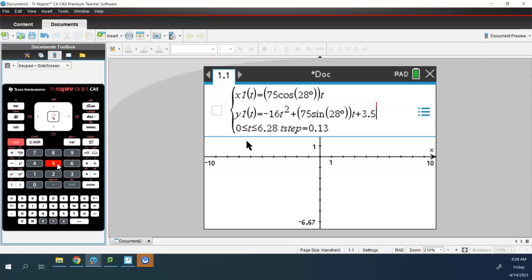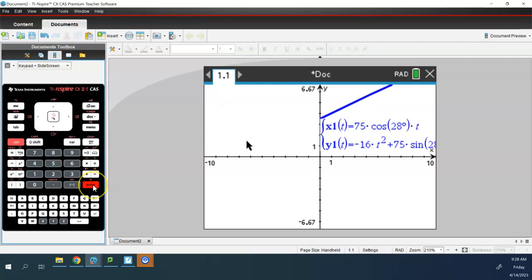Okay? So when I hit enter on that, I see that. Now the downfall with that is I don't see the entire path of the ball. Okay? So I have to adjust my window. I can adjust my window in one of two ways.